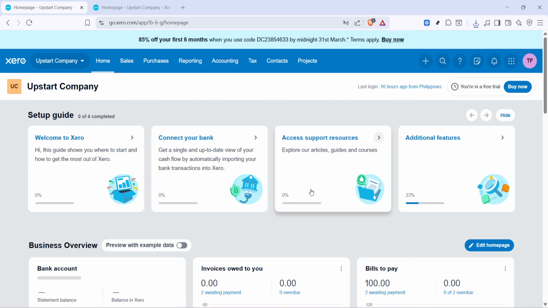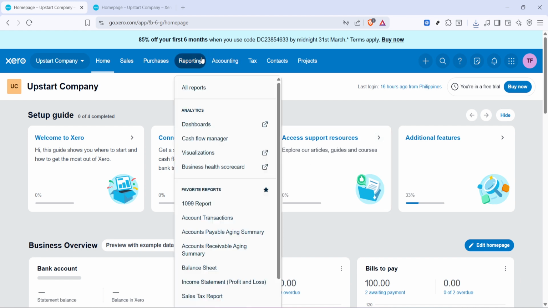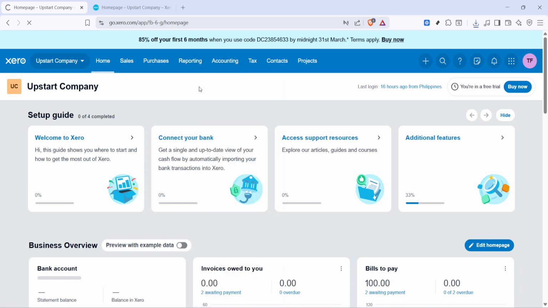From your dashboard, head to the reporting area. This is where all of your performance insights live, and it's also the gateway to building budgets. Once you're in reporting, choose all reports. This expands the full library so you can quickly find the tools you need without guessing which category they're in.